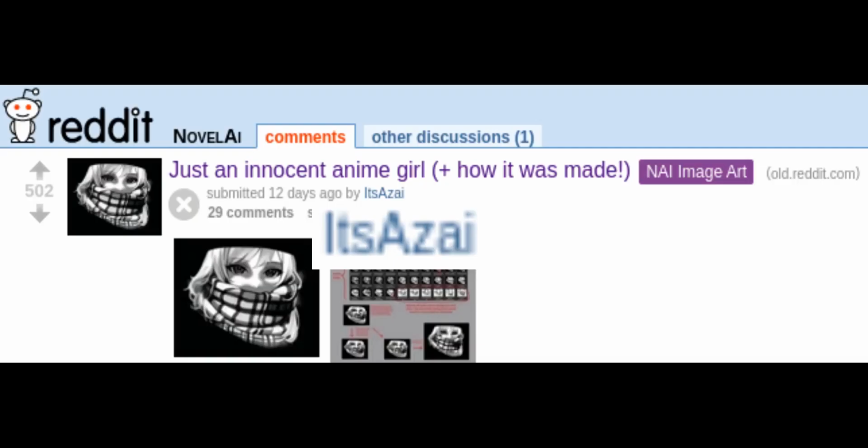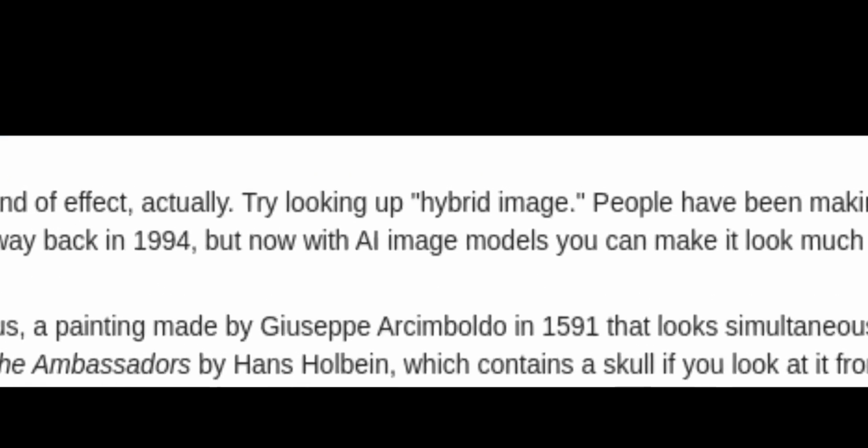Jerma's legendary smile. Credits go to user itsAZ who posted it on an AI subreddit, calling the technique hybrid image, with AI just being another upgrade.